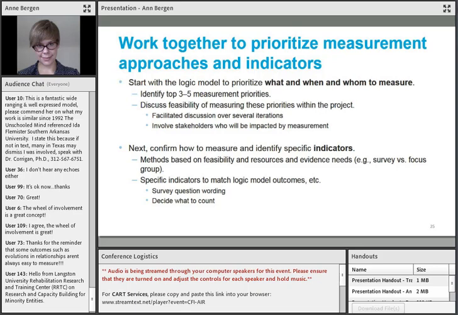If you're working together and you've created a logic model and a plan for what kinds of data you want to collect, you might end up with quite a long list because lots of people want to measure different things. So what you can do then is use your logic model as a tool for prioritizing what you're going to measure and when. So get people together, again, to identify your measurement priorities, because you don't want to measure everything within a single project.